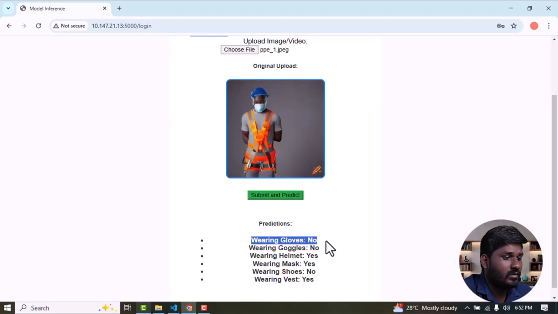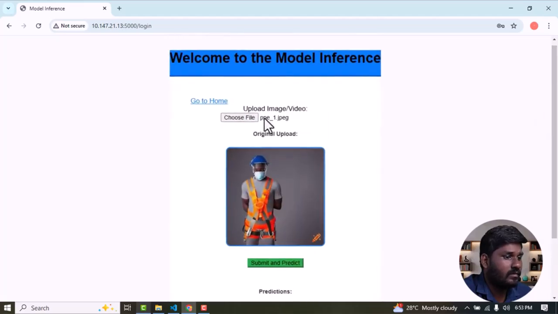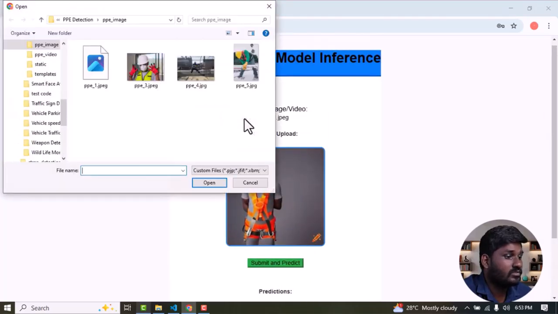Wearing gloves? No. Wearing goggles? No. Wearing helmet? Yes. Wearing mask? Yes. Wearing shoes? No. Wearing vest? Yes. Then I'm going to provide another input image.